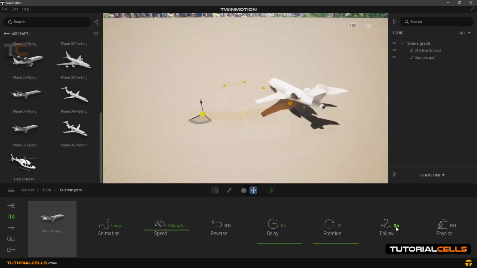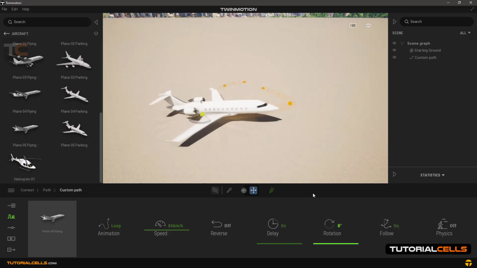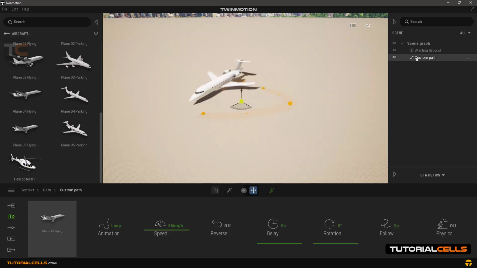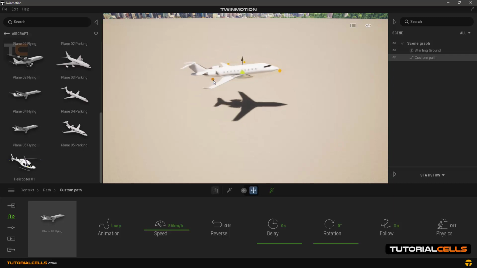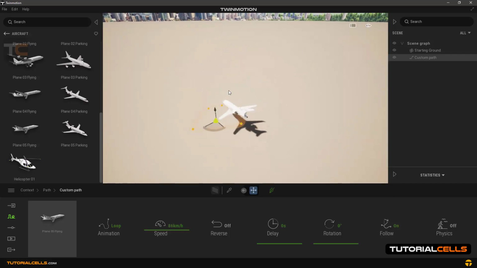There is also a layer created in the scene manager. If you want to move the whole path, click in the scene manager and use this translate tool. You can move the whole path, for example, bring it higher to the sky.